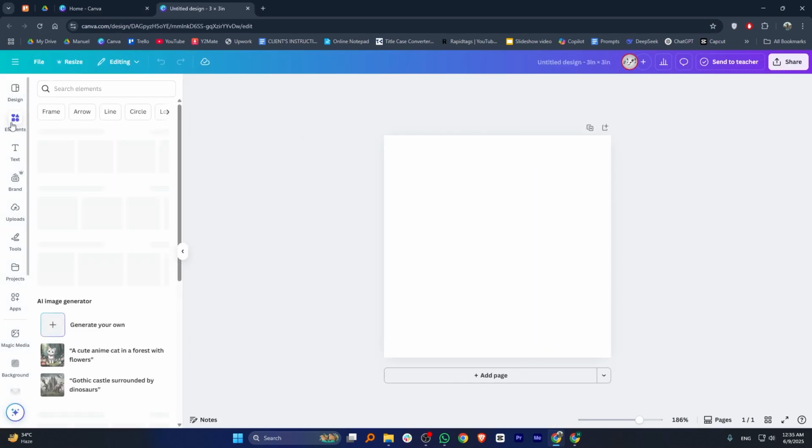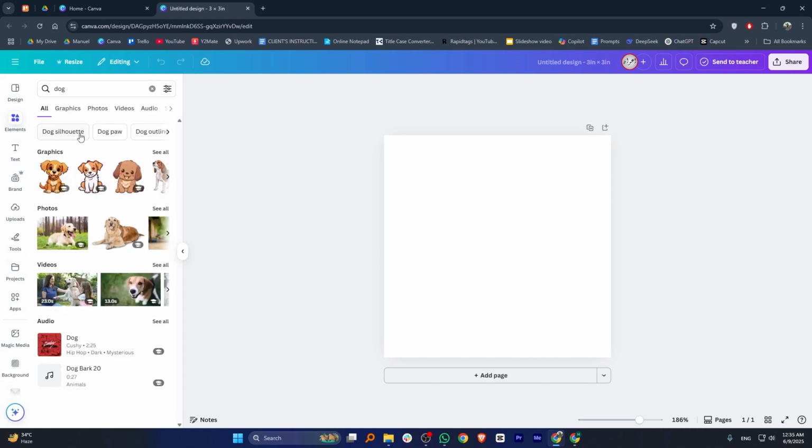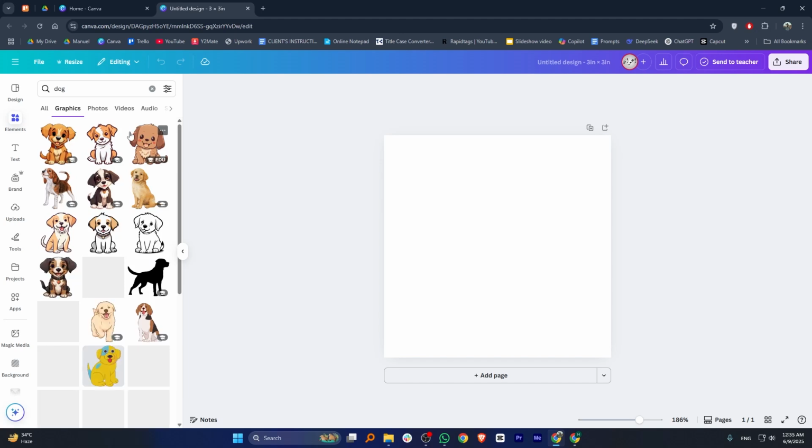From the left menu, click on Elements. Now, in the search bar, type something like Dog and press Enter. Click on See All to view more results and pick any graphic you like.